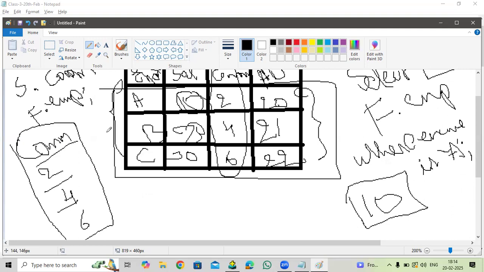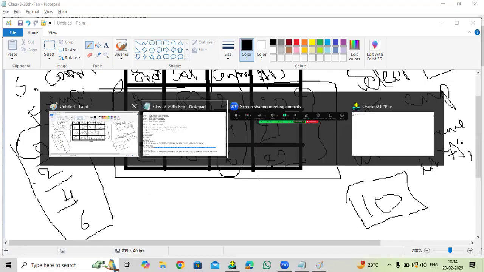If it is select, any particular information from the table. If it is projection, only the columns. We will be having a number of columns, but from those we can select only one or two. We'll see this today with practical.